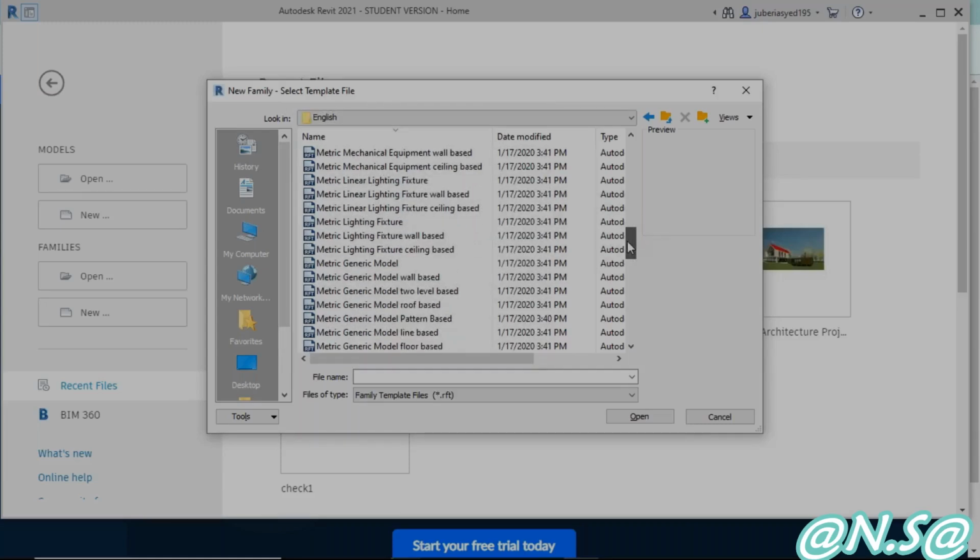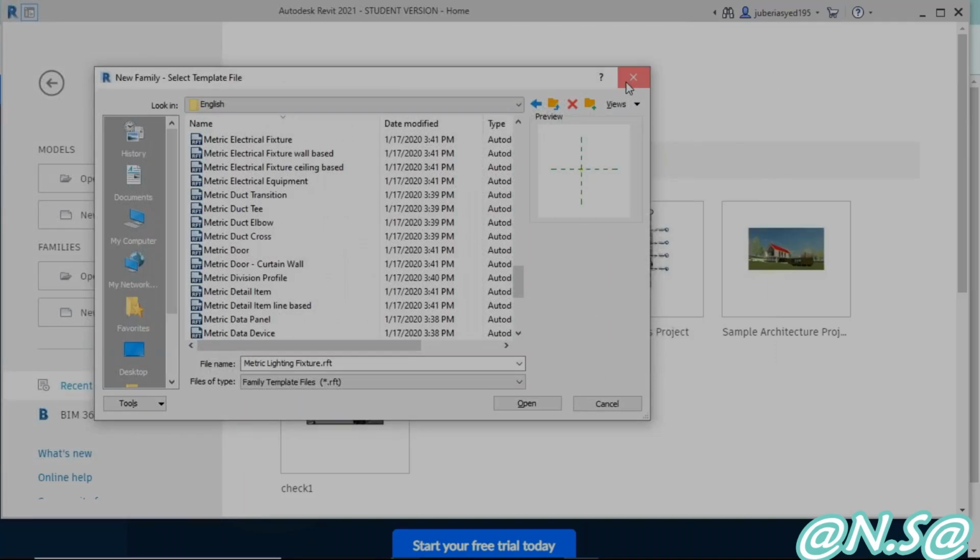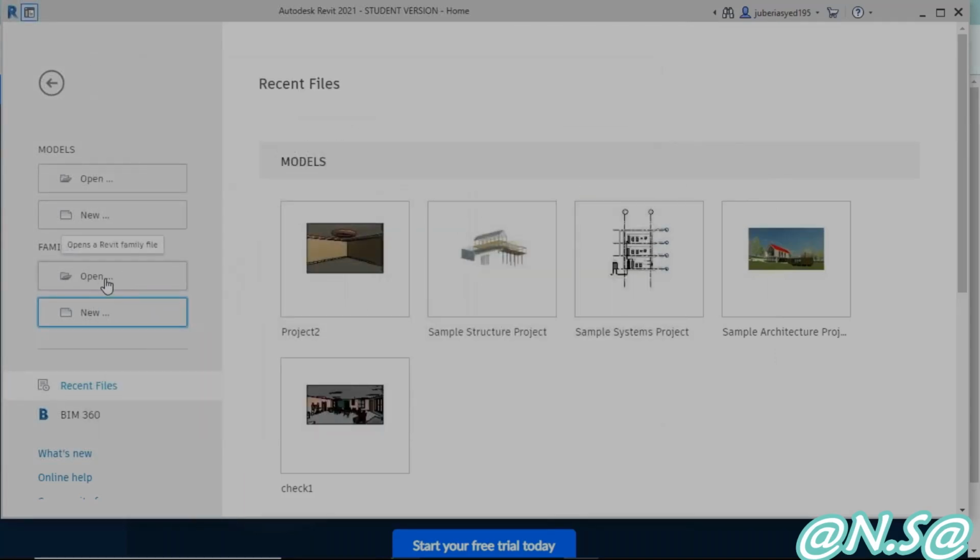These are the families. Suppose if you want to create a new family in lighting fixtures, a new kind of light, then you can go for this metric lighting fixture family. And likewise for furniture also, if you want to create a new furniture system, you can create this metric furniture family. Okay, so likewise this is for new. And if you want to work in an existing family, click on this open.